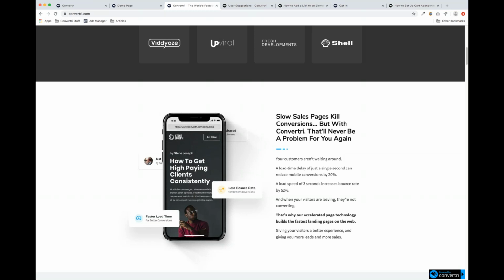Ben's asking, with the Product Dino integration, is payment checkout in Convertri or Product Dino? Payment checkout is in Convertri, and that will pass the details to Product Dino so people automatically get access to the membership.